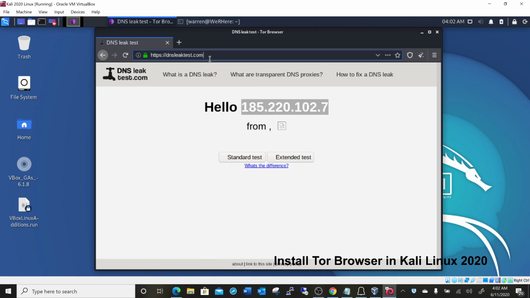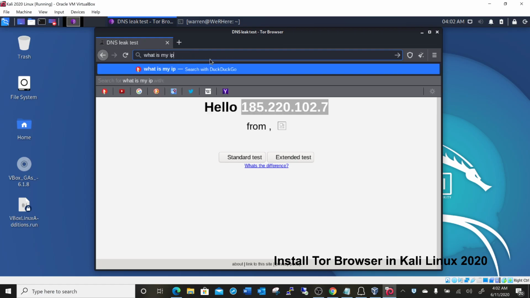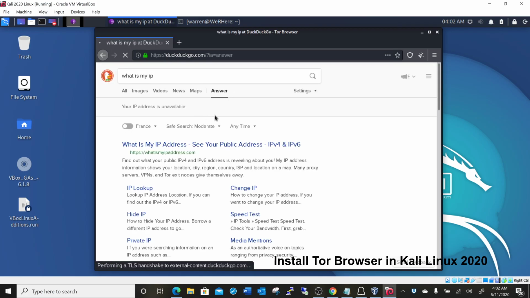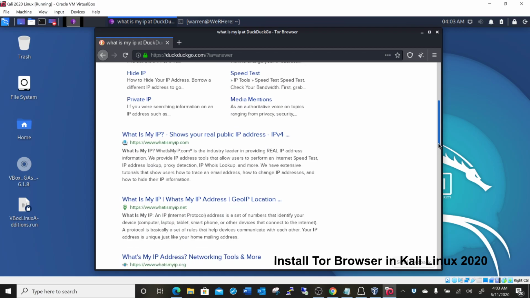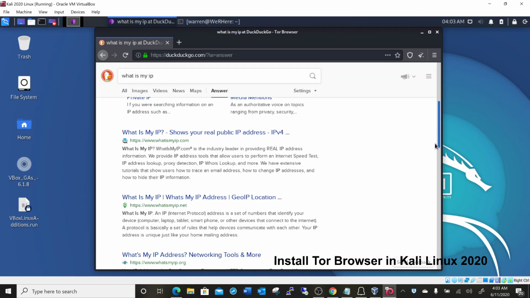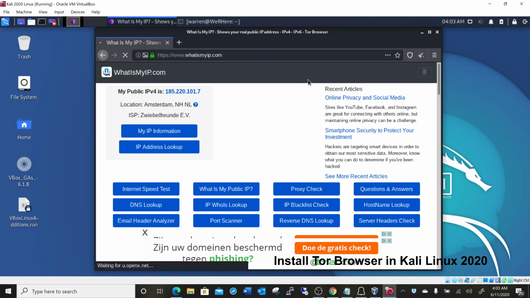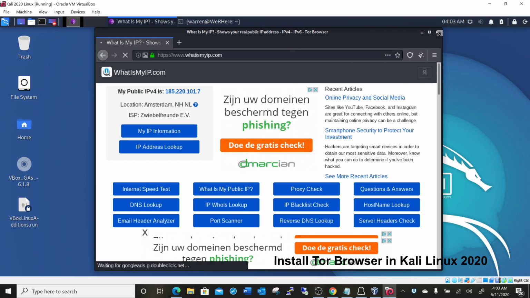Let's see if we can figure out what country we ended up in. What is my IP? And we're in Amsterdam, but we're not, are we? At least I'm not. Okay, that's it for installing the Tor browser.